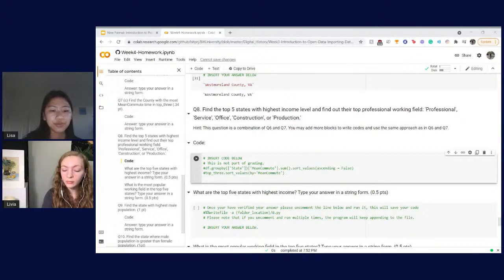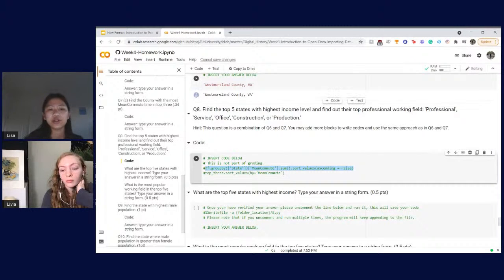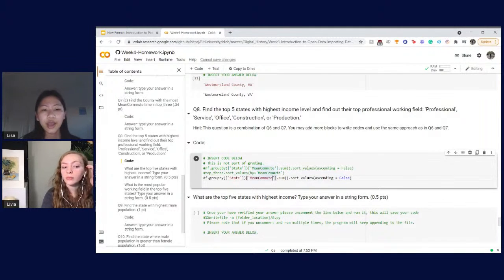Okay, maybe it'll help if we figure out how we can split the problem into 2 parts. The first thing it asks us is to find the top 5 states with highest income level. So we can start off with that first bit. Can anyone think of how we can use question 6's answer to get the first part of question 8? Just change mean commute to income? Yeah, exactly. We're just going to use basically the exact same code since we're doing the same thing, except this time we want to change mean commute to income.